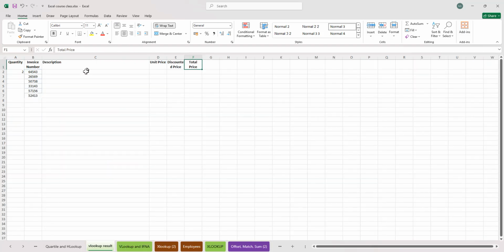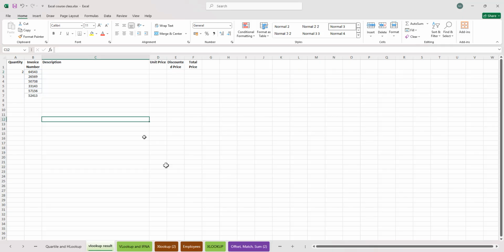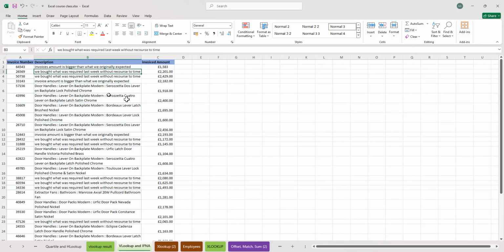Now going back to the formula, I'm doing what's called the VLOOKUP. So I'll say equals VLOOKUP. The lookup value is my invoice amount, comma. What is the unit price? Do I have the unit price? Let me see. I don't have a unit price here. I only have the invoiced amount here.